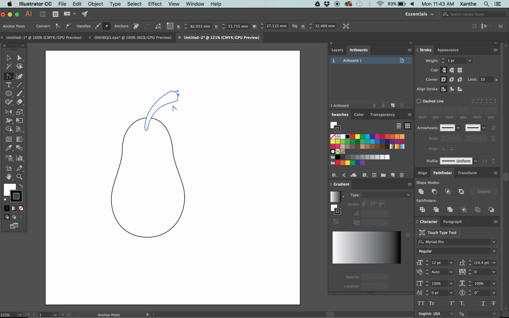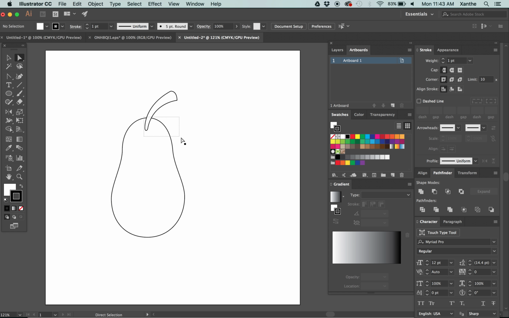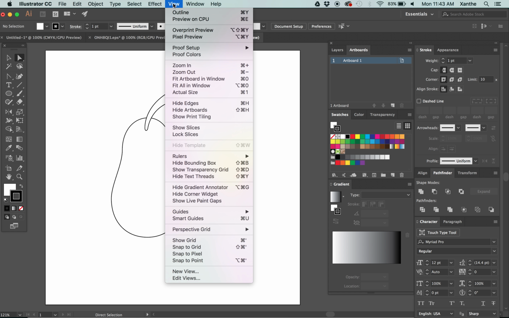So if I don't have the handles, I can move it around. Well, I'm pretty satisfied with that. Just going to change this because it's sitting on window view. I'm going to take off smart guides. That's annoying me. Smart guides were those little lines that kept popping up.